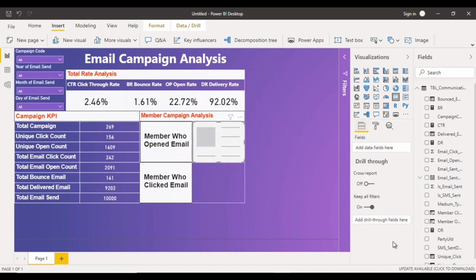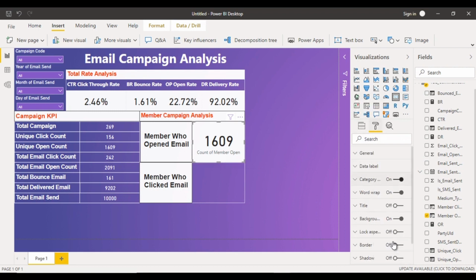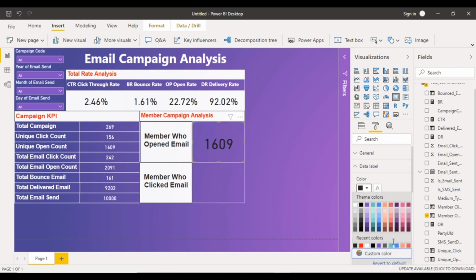First of all, go to the table, and here we have calculated two columns. First is member open, so we can drag and drop member open, and let me check this. It should be count, so we can see this count. Now we can see the value, which is 1609. Go to the format. We don't want to see the category, we don't want to see the background color. We can see the data label, and this should be white color.